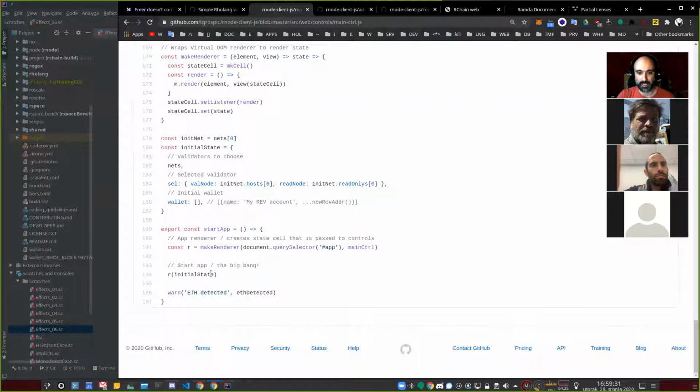And our initial state is supplied here as the first, like a big bang, right? The first initial push to our application to start. Basically, this is also the same concept. We are supplying to our render function, our main control, our first state. In the same way the main control will supply to our child controls, the whole application is also a control that we will just call with our initial state.